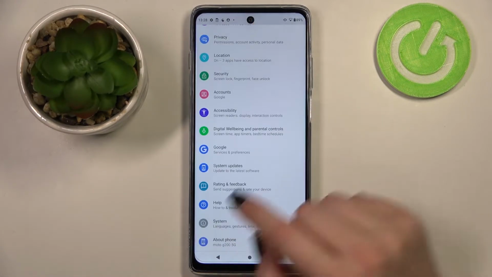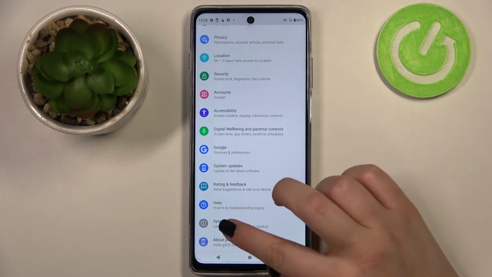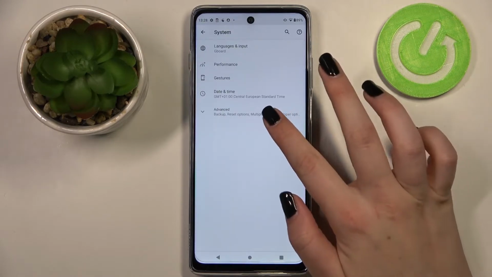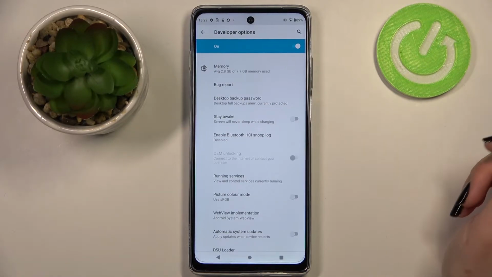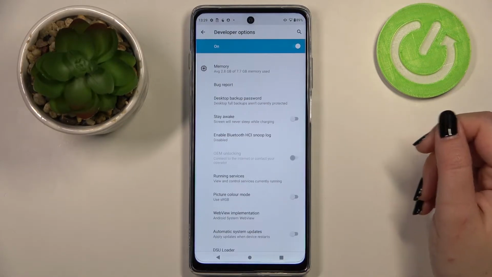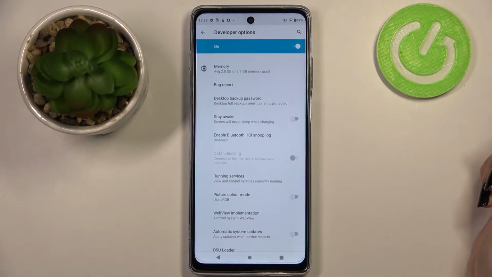So first of all we have to enter the settings, and now let's scroll down to the very bottom and tap on System. Now let's enter Advanced and tap on Developer Options. If you cannot find the developer options in your device, no worries, we've got the tutorial of how to enable them, so simply find it, activate them and come back to this video.